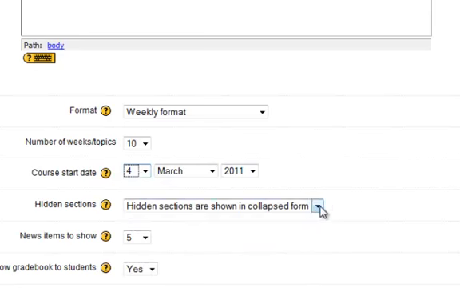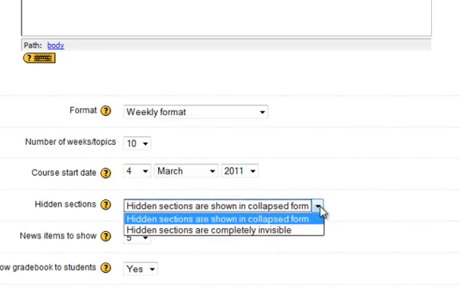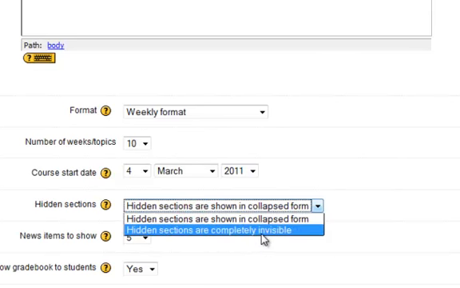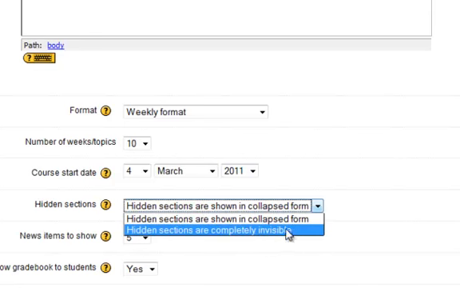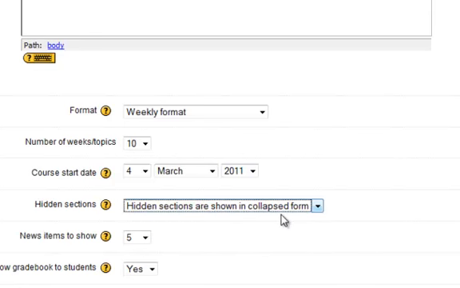Now, hidden sections. You're going to have hidden sections there if you decide so. And you can either show them in collapsed form or show them as completely invisible. So this is for your students. You need to make a decision which one is more important. I really don't think this is such a big issue, so this is really your call.